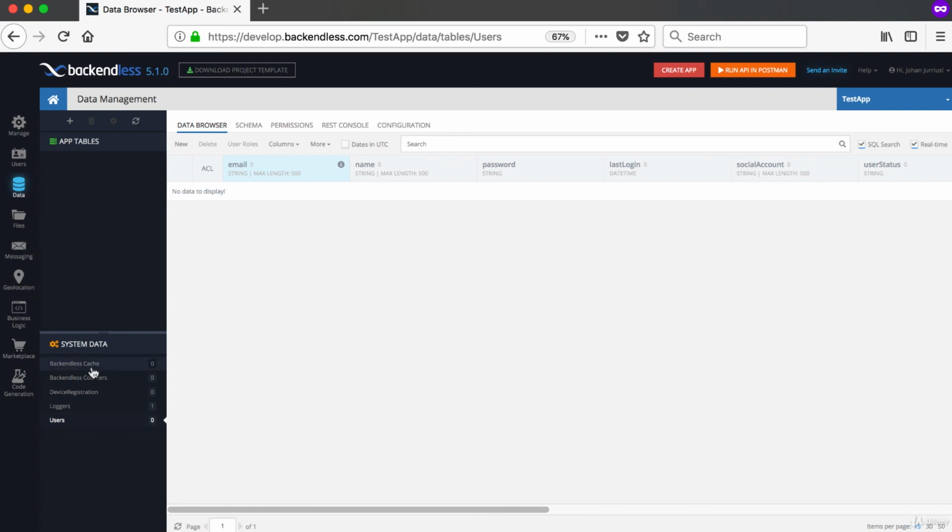Your system data section here does not count towards your 5 free data tables, so these tables are not part of it. But all the tables that you create in here cannot be more than 5 in your free plan. So you'll see there's your users table, your loggers, device registration, Backendless counters, cache, and so forth. But these are held by Backendless itself.